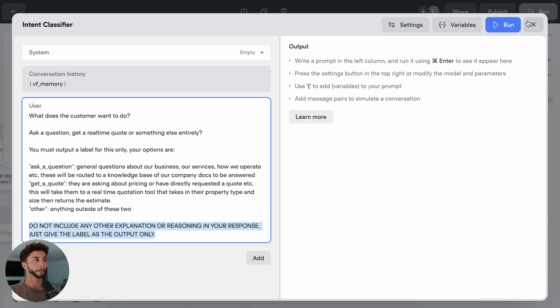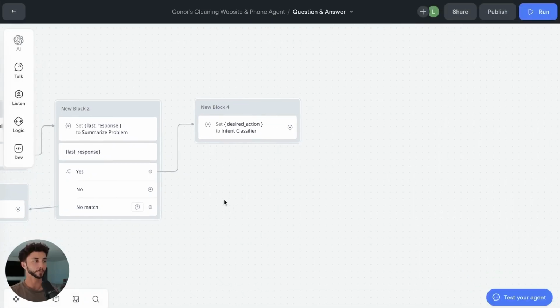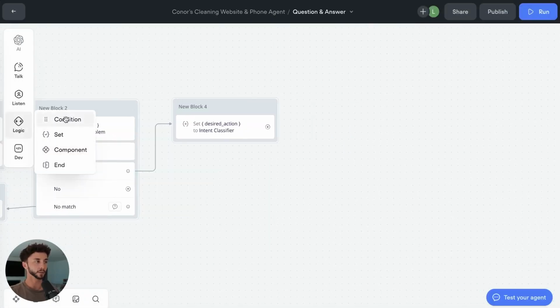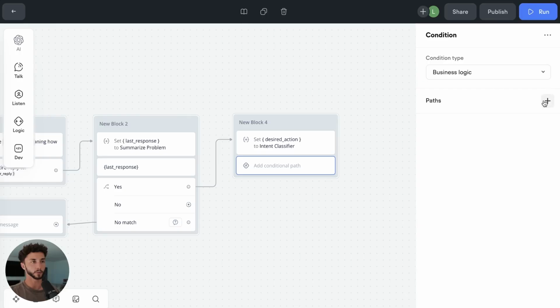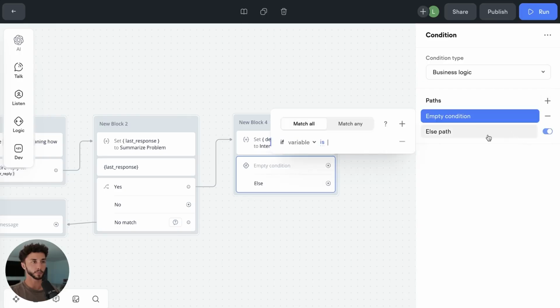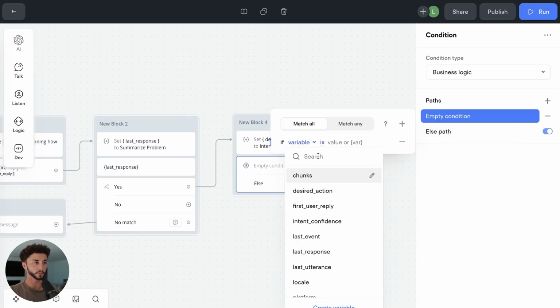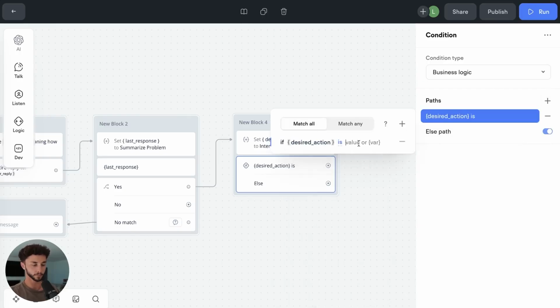Okay, so now we get to the cool bit, which is routing this. If we go condition, add this in here, and we go add path, condition builder, and we say if desired action is ask a question.